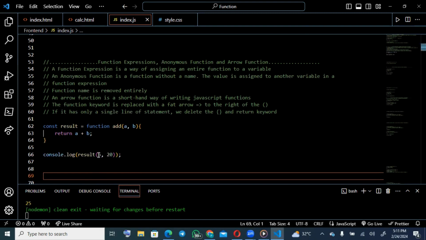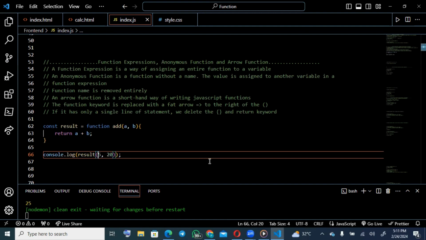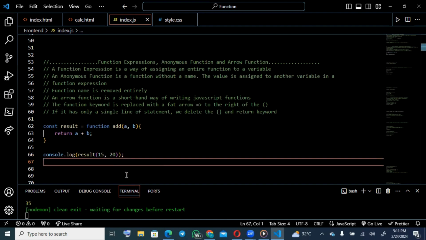So to test this further, what if I add 1 here? So I have 15 plus 20, which is 35. So the code is working. So that is it about function expression. Now let's go over to anonymous function. An anonymous function is a function without a name. So the word anonymous in English stands for no unique name. The value is assigned to another variable in a function expression. So let us see how that works.